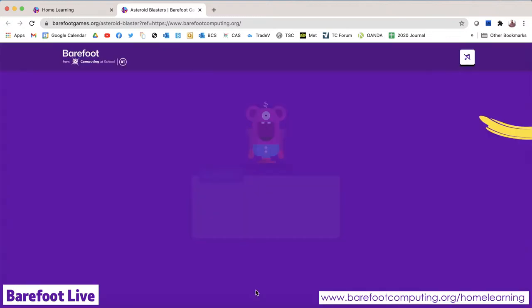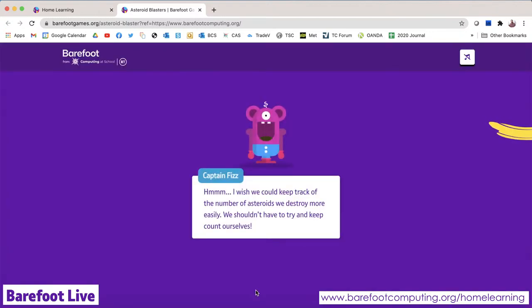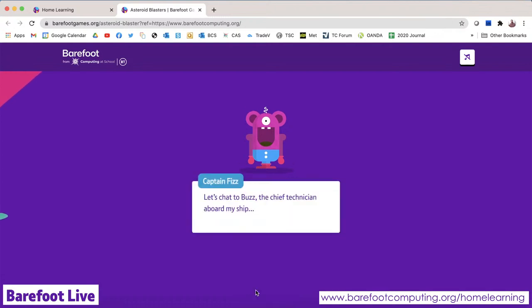Let's see what it suggests next. Captain Fizz is saying, I wish we could keep track of the numbers of asteroids we destroy more easily. Yeah, I wish they could as well, because then we wouldn't have to guess. We shouldn't have to try and keep count ourselves. Let's chat to Buzz, the chief technician aboard my ship.